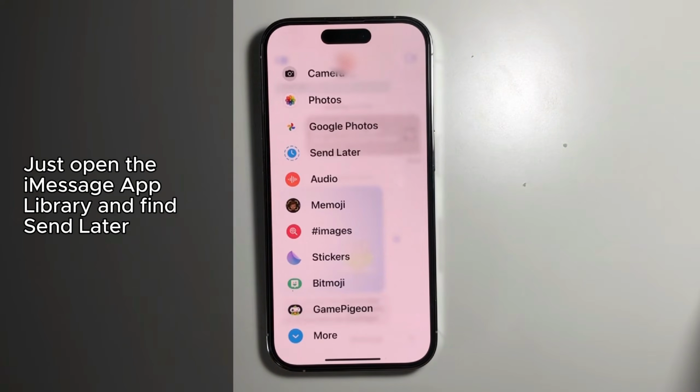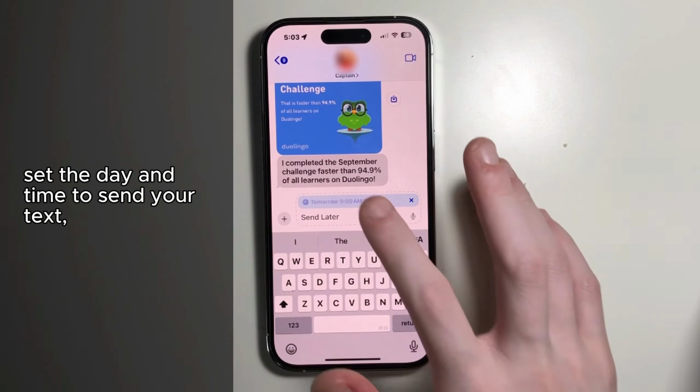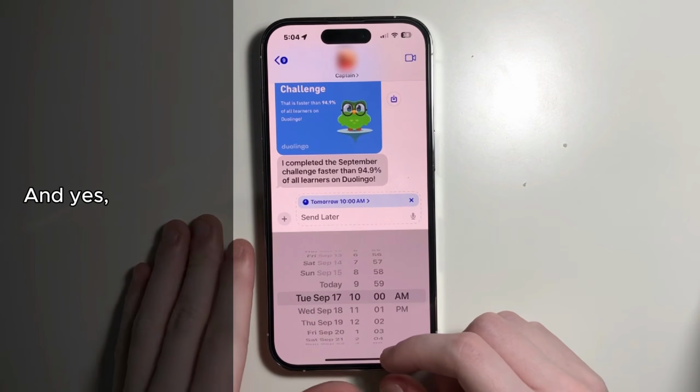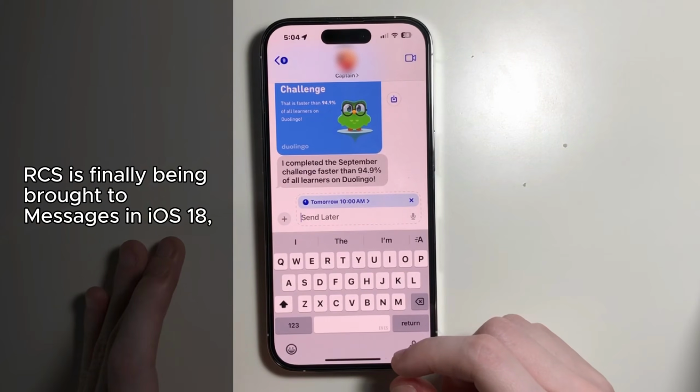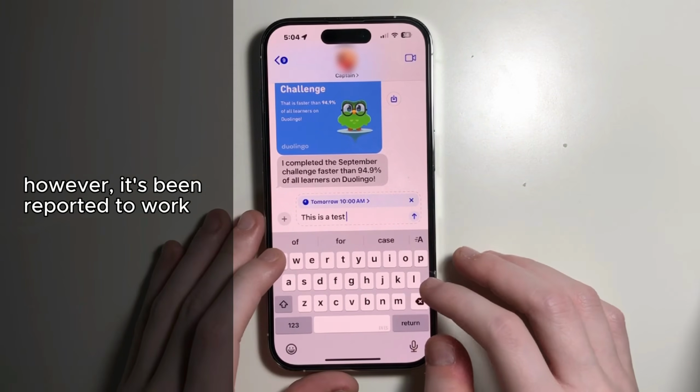Just open the iMessage app library and find Send Later. Set the day and time to send your text, then compose it and send it. And yes, RCS is finally being brought to messages in iOS 18, but carriers must support it. However, it's been reported to work for others.